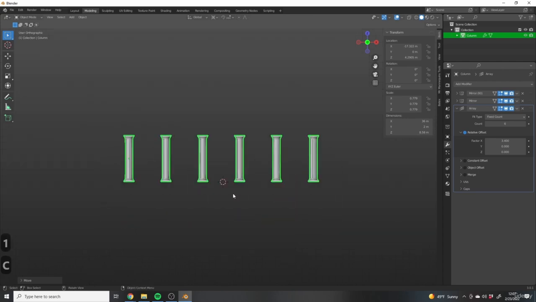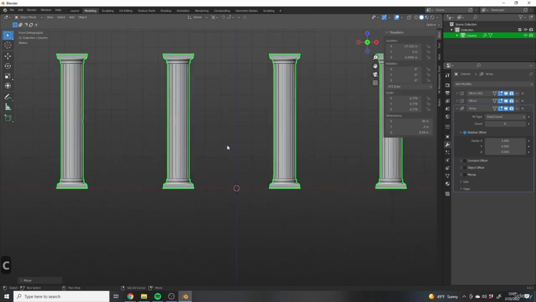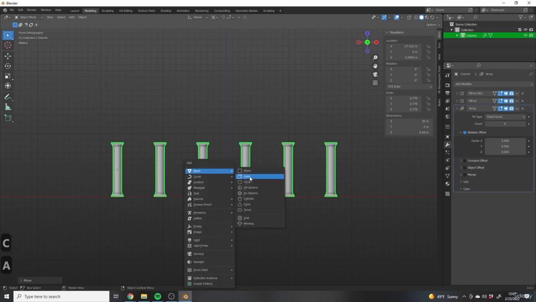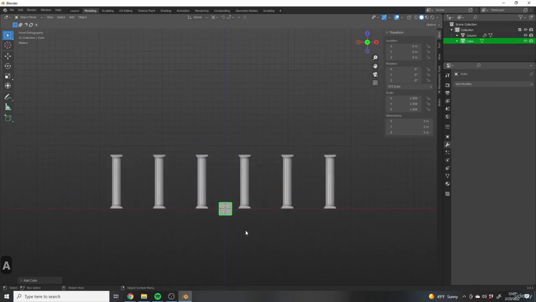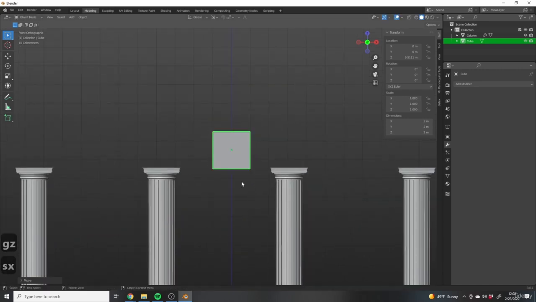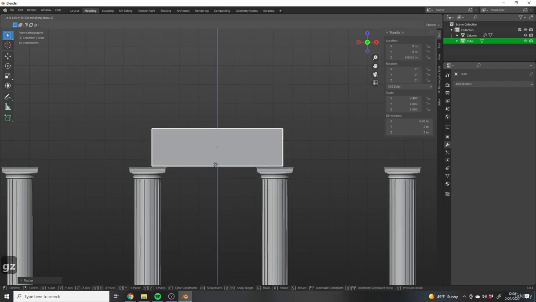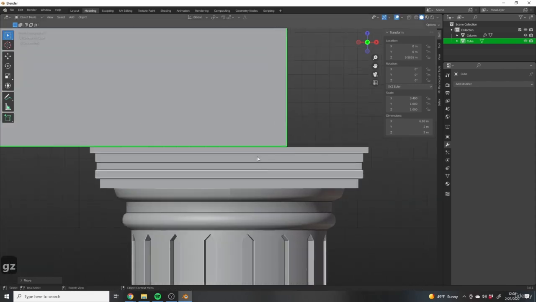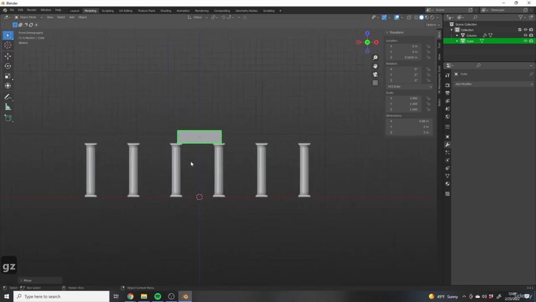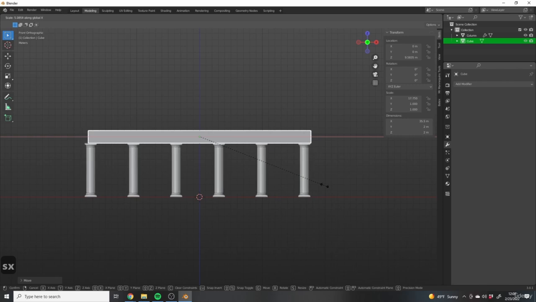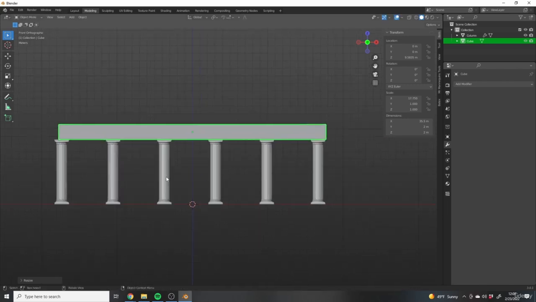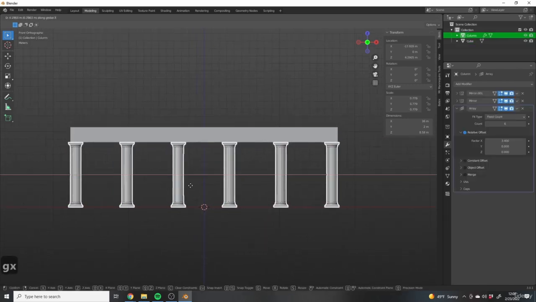We can press Shift and C to reset our 3D cursor just so it's in the center again. We're going to add a cube. I'm going to move it up. Scale this a little bit in the X. I'm just changing that pivot point back to median, which is the default. I'm going to place these as close as we can here. Scale it.